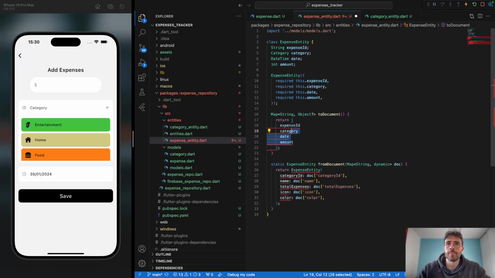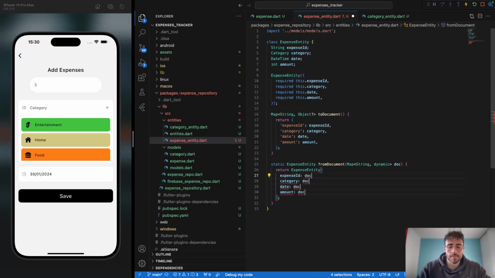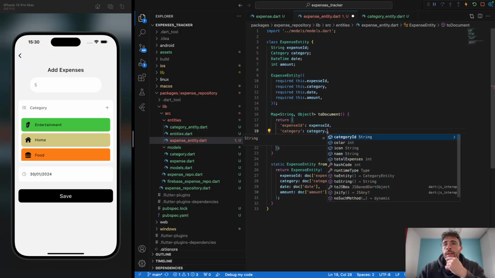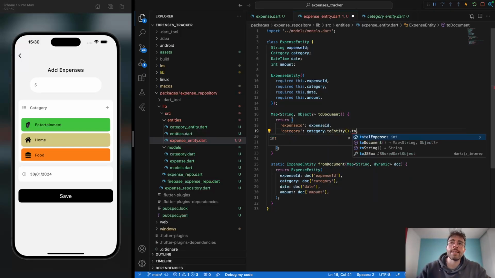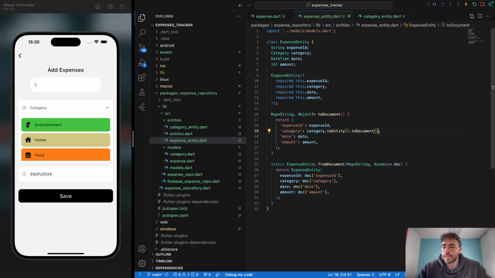All right, that's for the toDocument. Now for the fromDocument. Okay, can save that. And you can see here, there is a mistake because we have here a category object as a parameter. And remember, I told you we cannot send objects directly to Firebase. So here it's category.toEntity.toDocument. Okay, and that's going to create a map that is readable for Firebase.